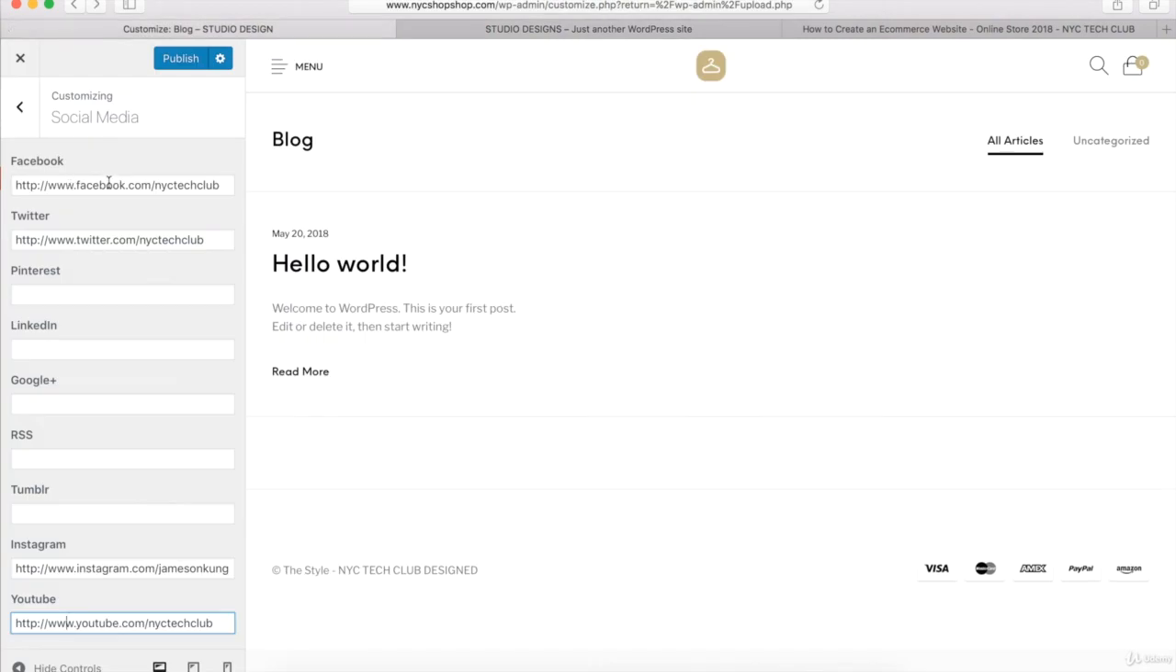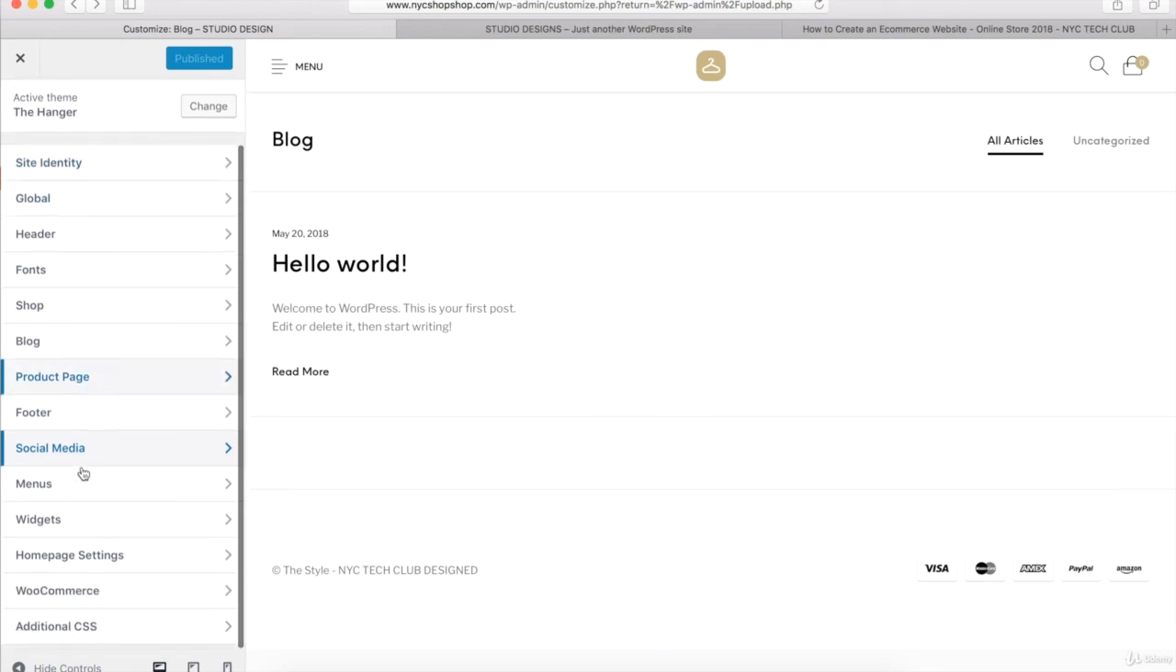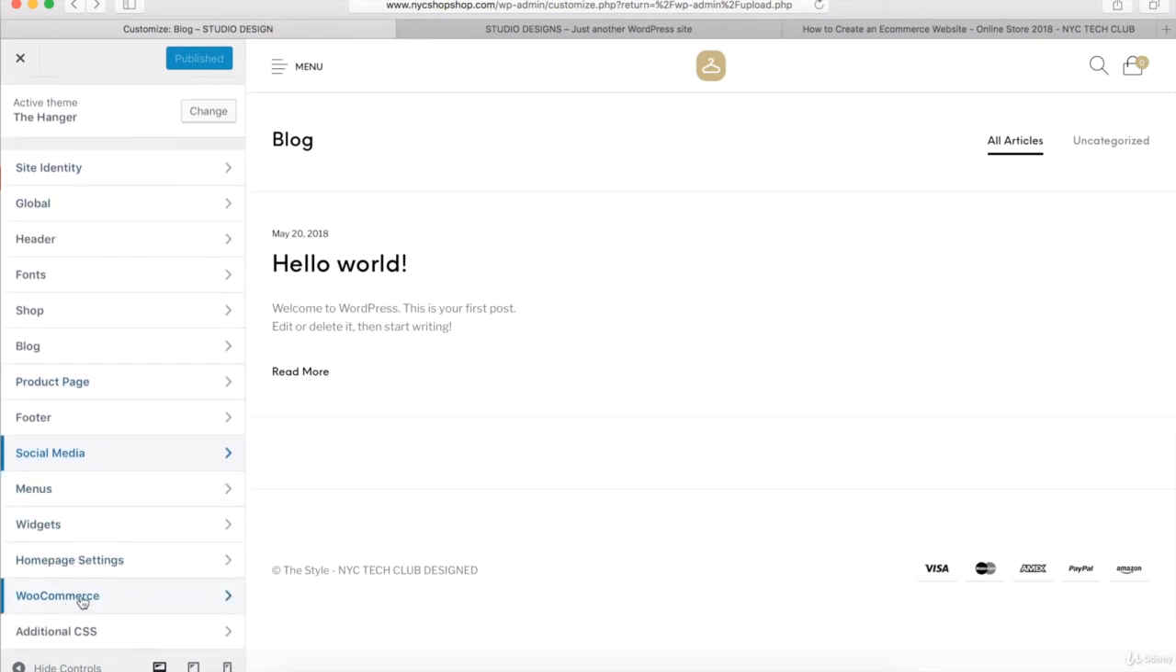But if you need to, pause the video, type in the URLs that you want for the social media buttons to show up. And if you leave any of these blank, then the buttons will not show up. Okay, and then click on the publish button once you're ready. And then let's go back here. And the last thing that we're going to do right now in our theme options is just come down to the WooCommerce tab. So once you're ready, go ahead and click on that.